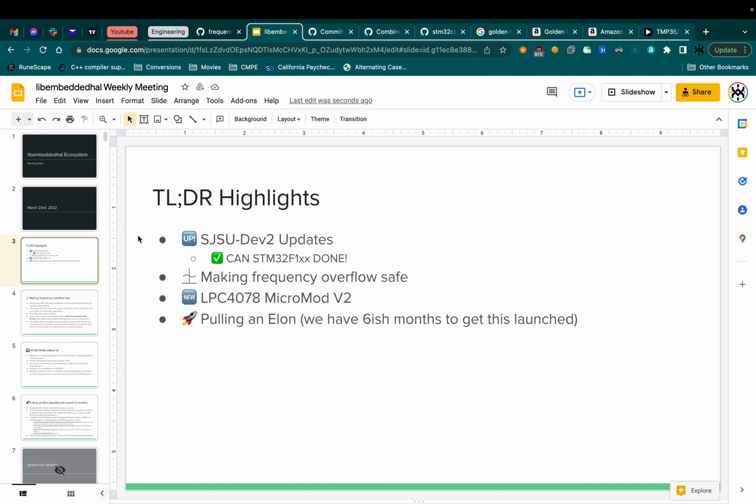And then I'm also working on a micromod. This has very little to do with libembeddedhal, but more to do with making sure that there's a platform that people can use to develop their stuff off of. So I'll go into that later on. And then finally, I kind of pulled an Elon. So we have about 6-ish, more like 5-ish months to get some stuff launched. I'll explain that in a little bit.